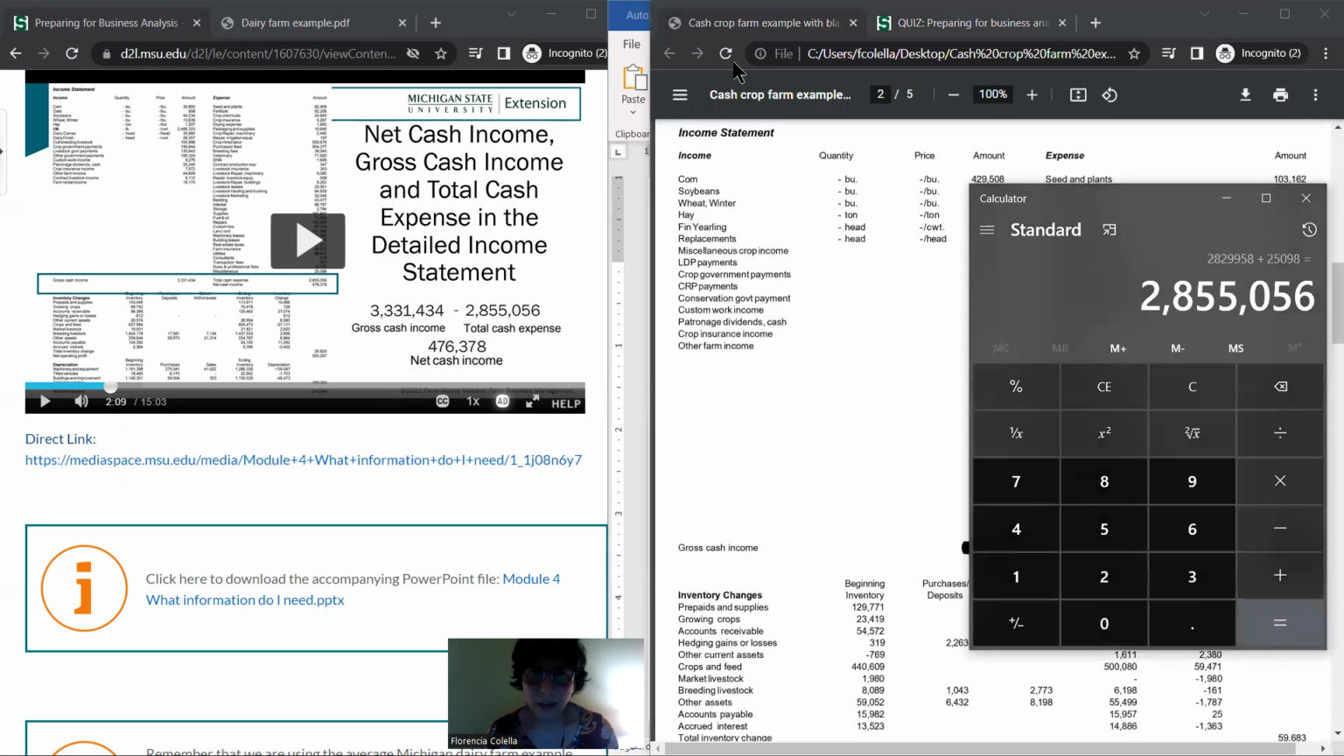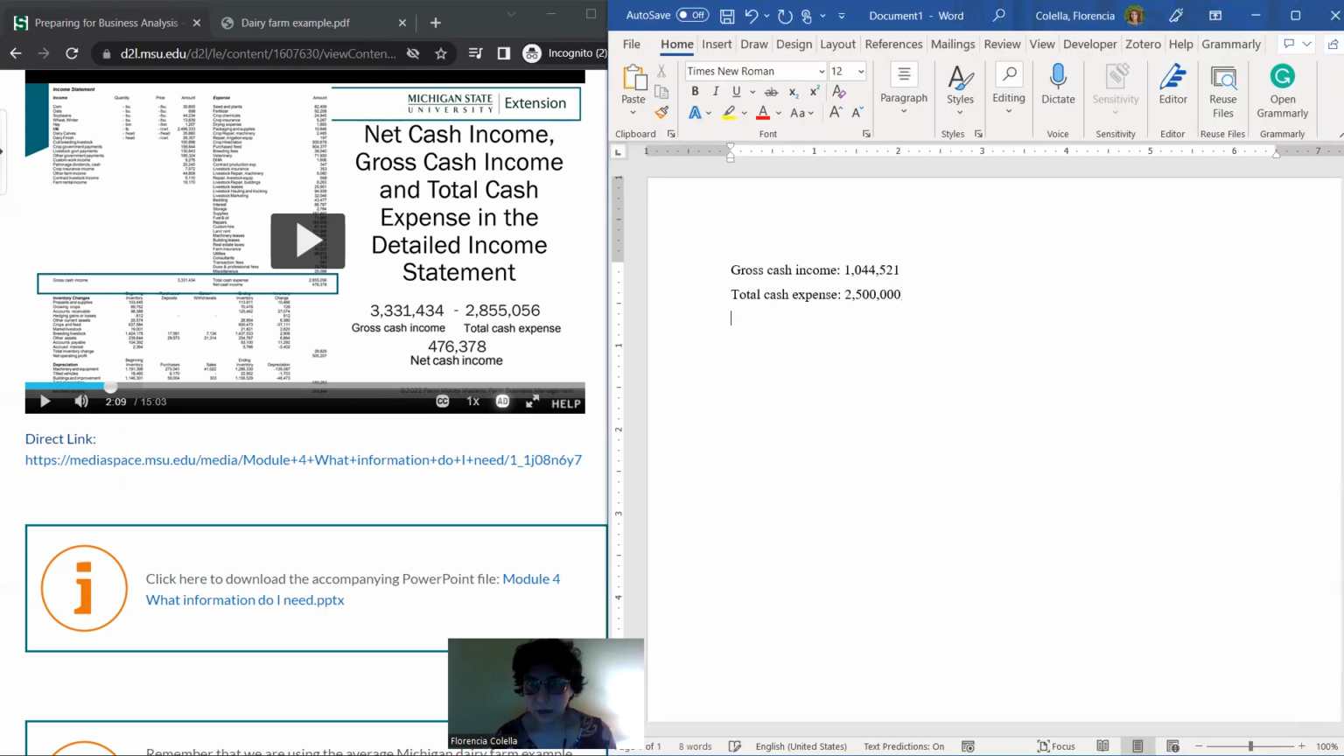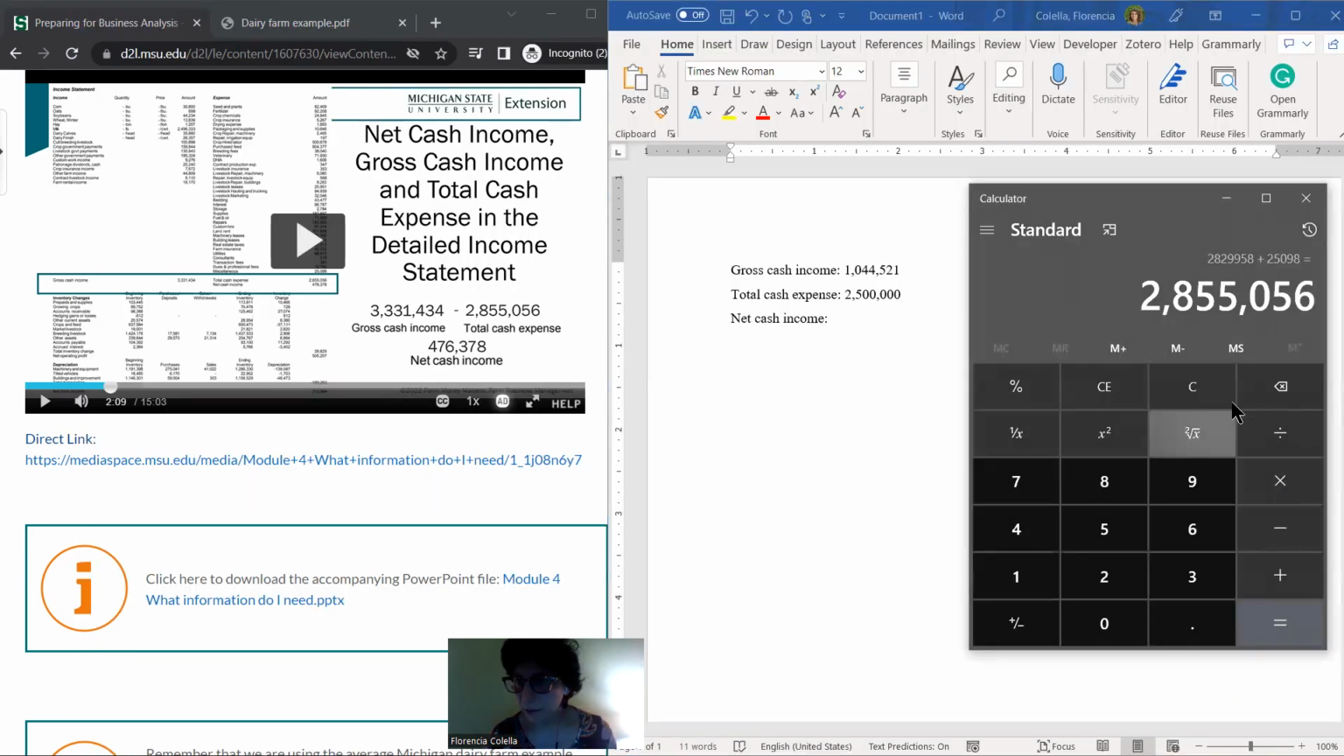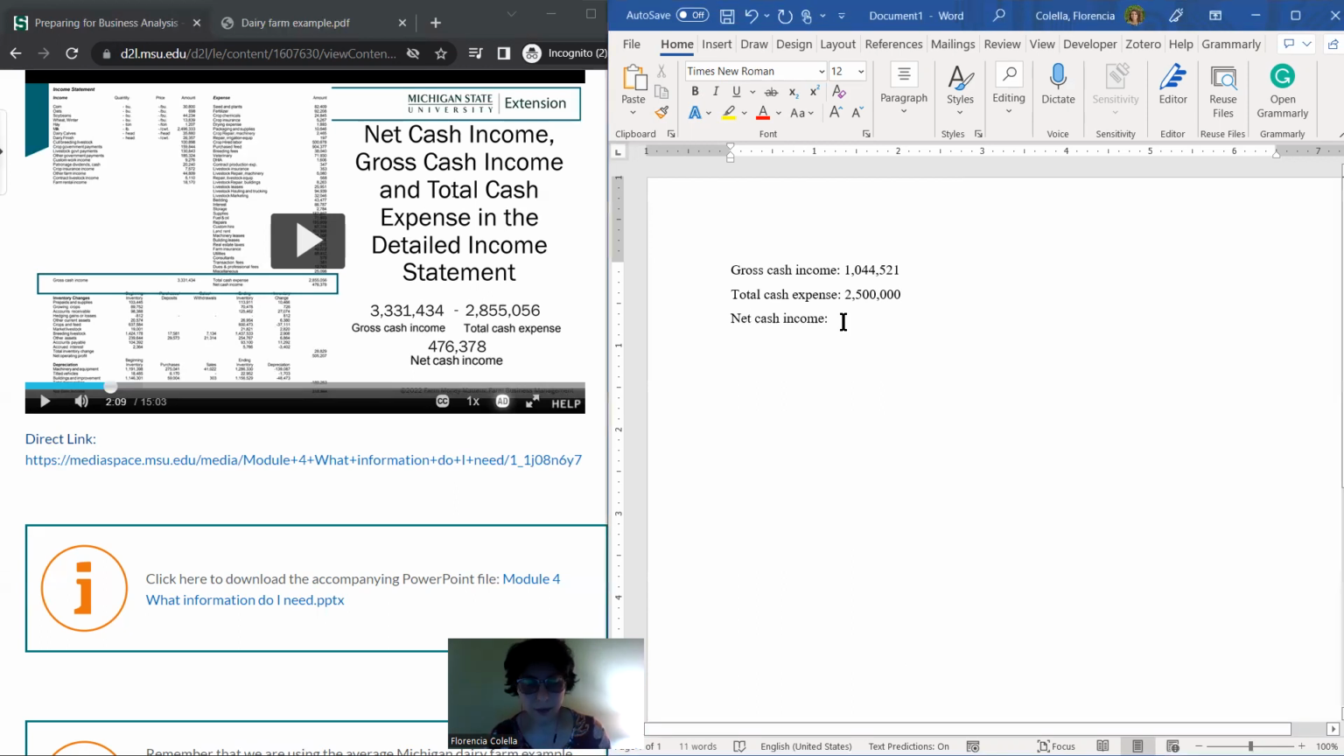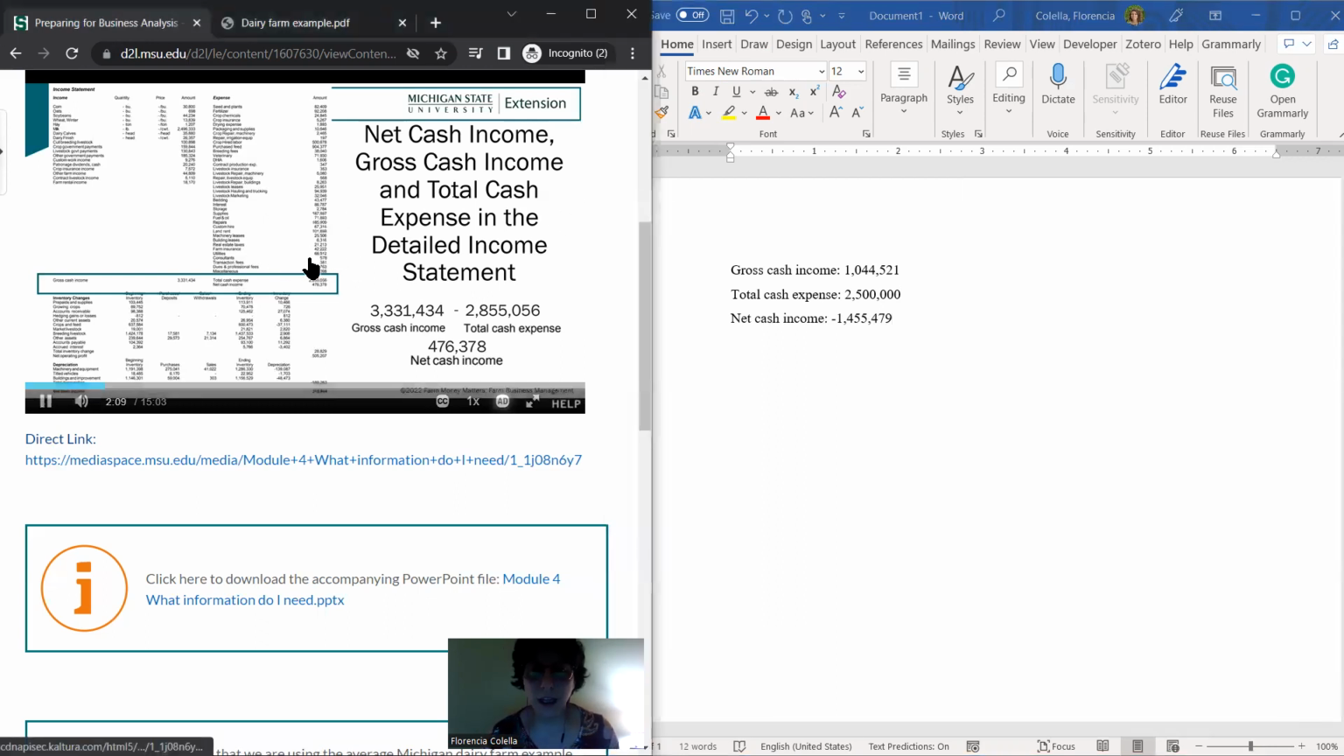So for our example here, we're going to do income minus expenses, and net cash income is, so I don't have the actual right numbers here, but suppose it's 1,044,521 minus 2,500,000. That's going to give me negative this number. And so I just copied that there with Control C, and with Control V, I paste it here. Okay, and I'm going to continue doing that.